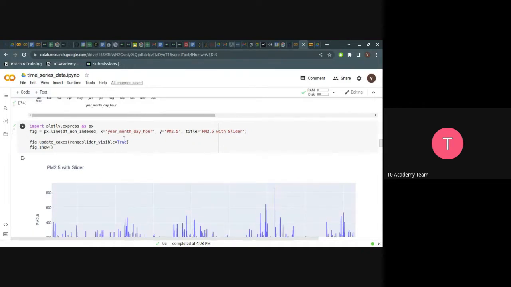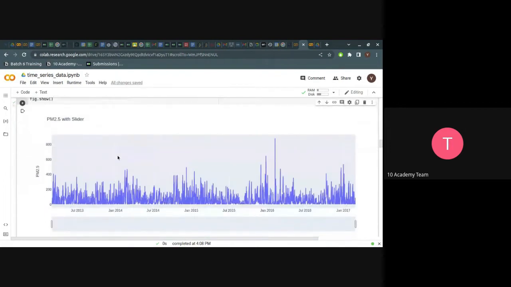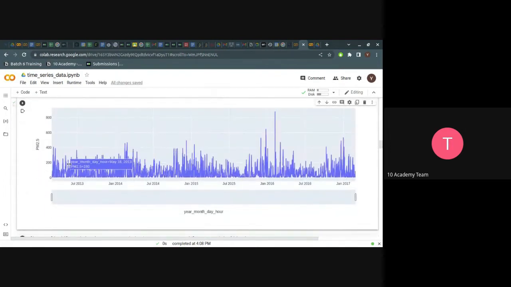So by using Plotly, we'll use the DEF9 indexed because we are trying to plot a linear relationship by using the X and the Y axis. For the X axis, we'll give the year, month, day, hour column, which basically contains the year, the month, the day, and the hour, or the timestamps that we previously assigned. And the Y variable is our target, which is the PM2.5. And we can plot that by using the Plotly package. And here we can see how our data is distributed from 2013 to 2017.